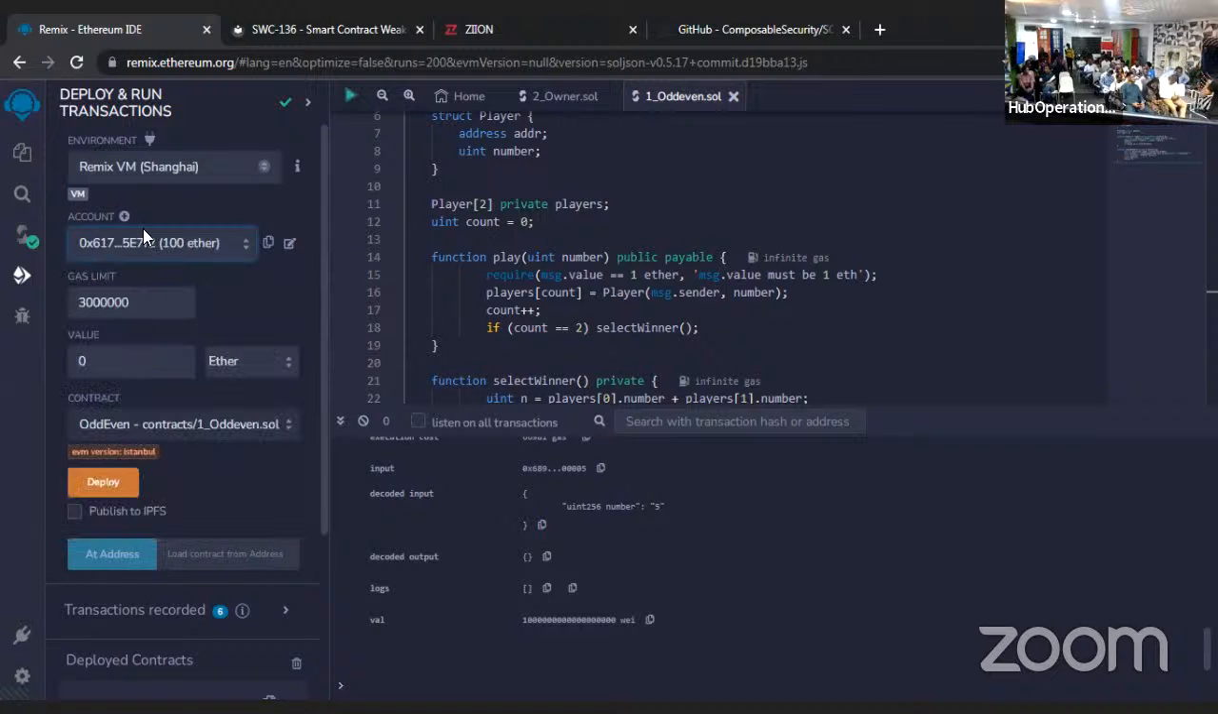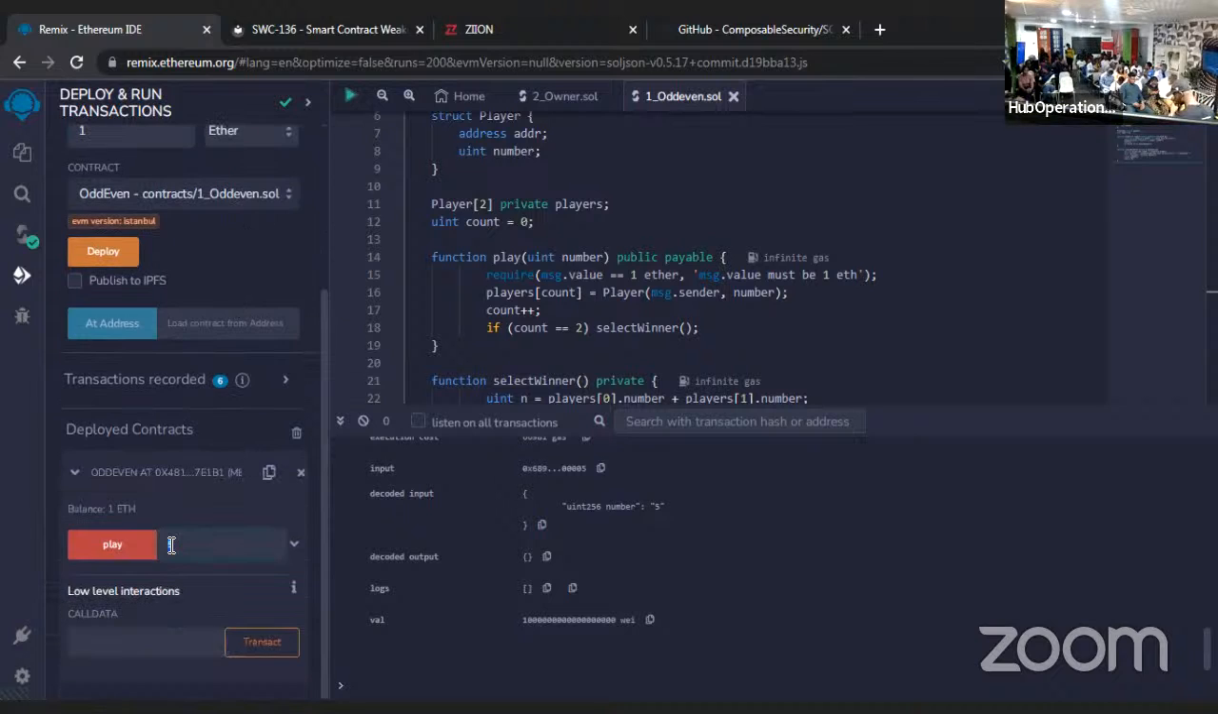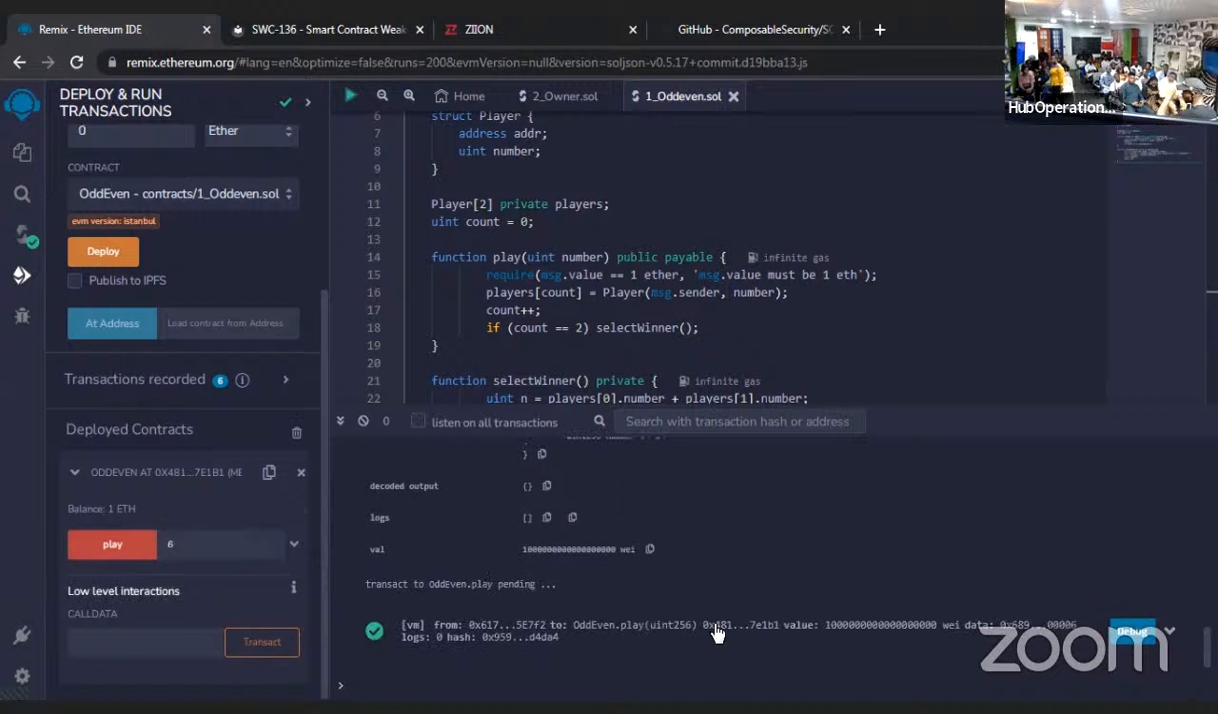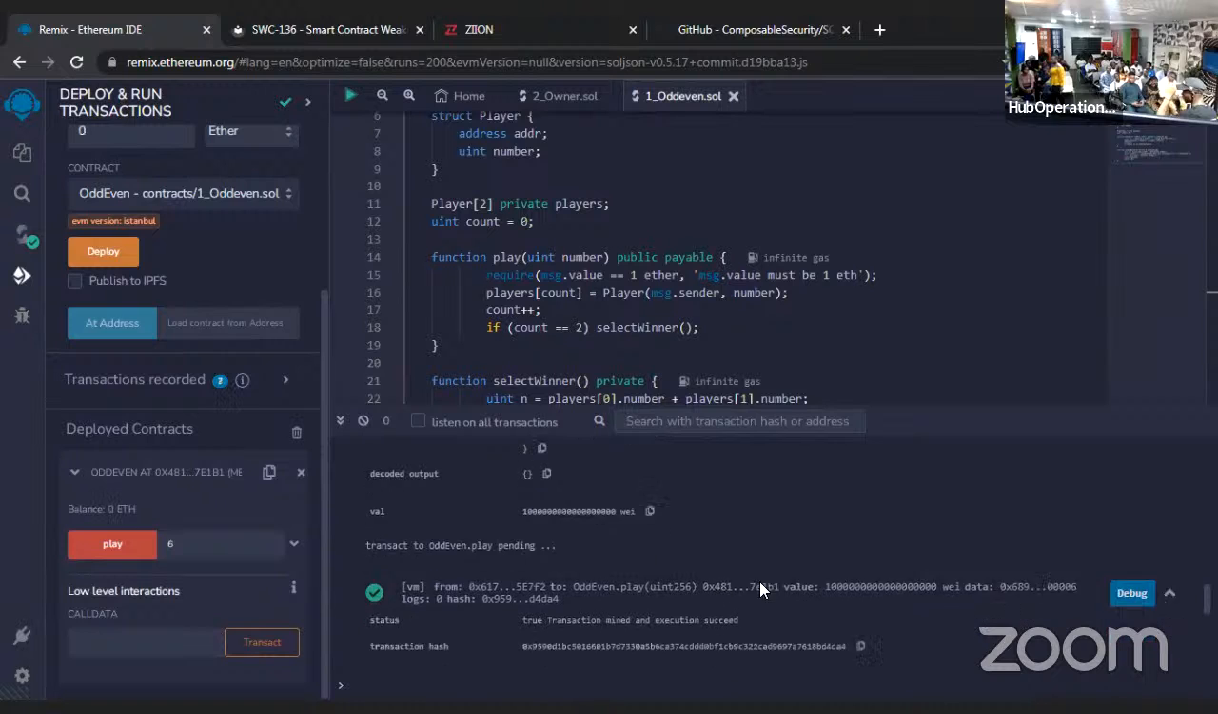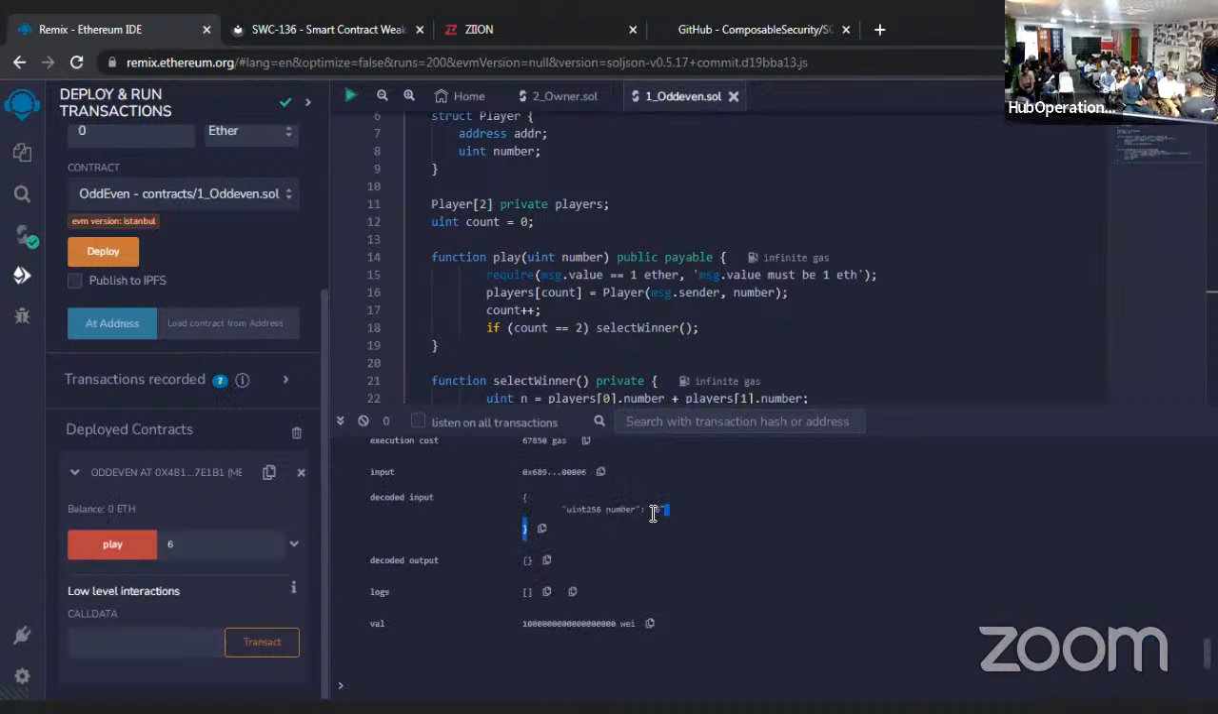Let's select player number 2. He will bet 1 ether too, and he will bet, for example, on number 6. That means 5 plus 6 is 11, which is an odd number. That means player 2 will win. So here we have number 6.